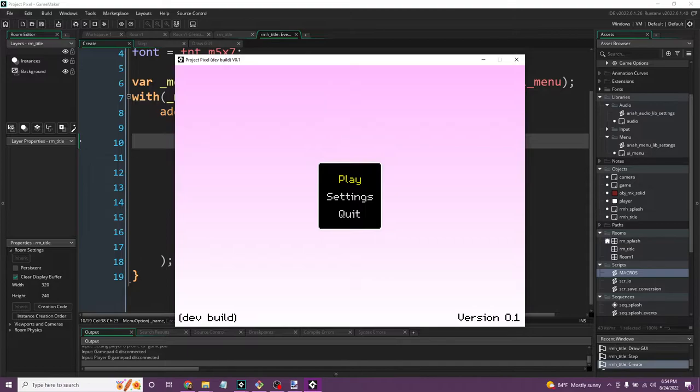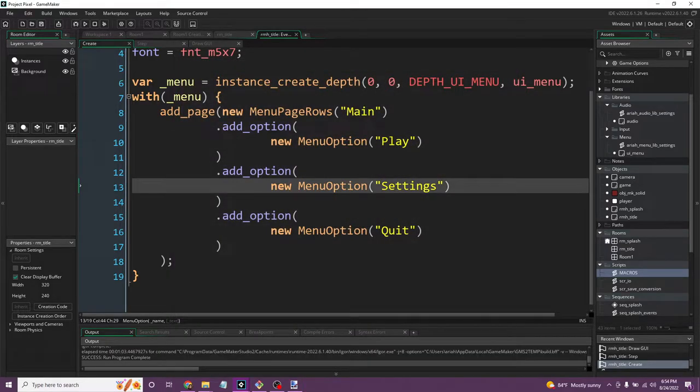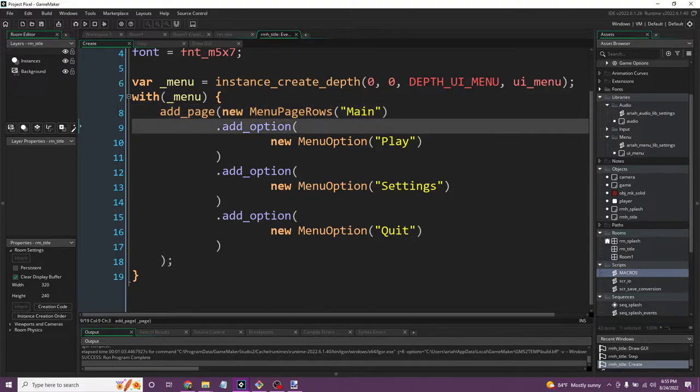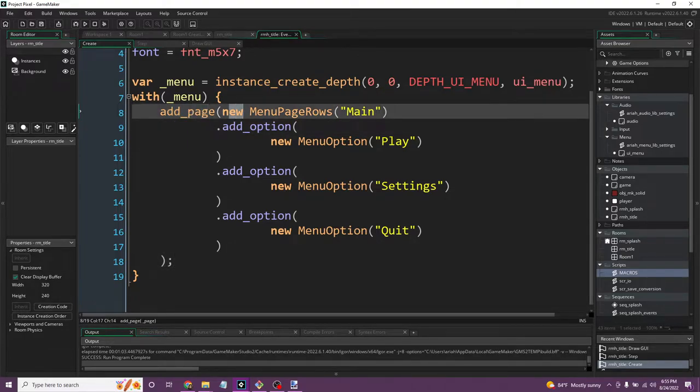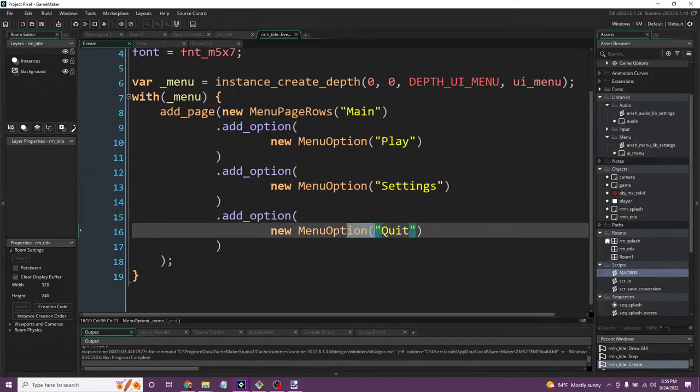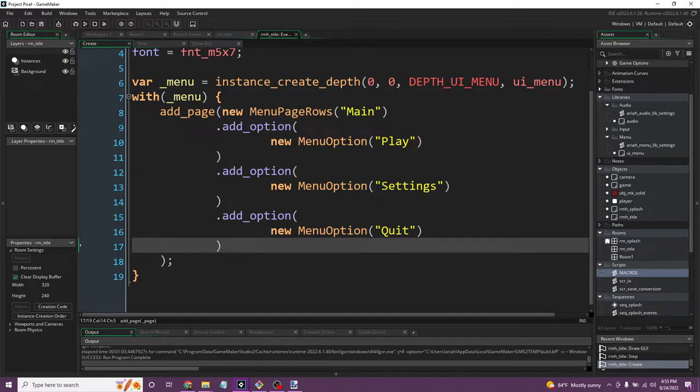All right, let's go ahead and give these options some uses, right? But it's important to know before we jump into that how this works. So in summary, we got an add page, a new menu page rows or columns or free, the title of it, and then we can add options to it. Add a play option, add a settings option, add a quit option using this function and a new menu option. It looks kind of confusing, but I promise you, copy down what I write as I explain it, and it should make a little more sense to you.